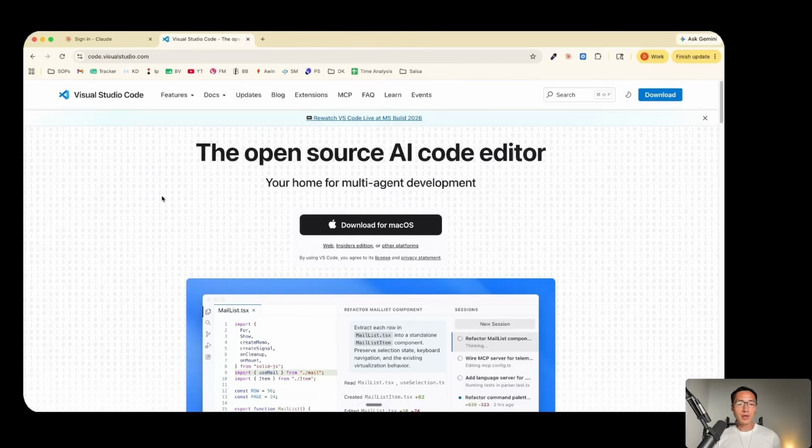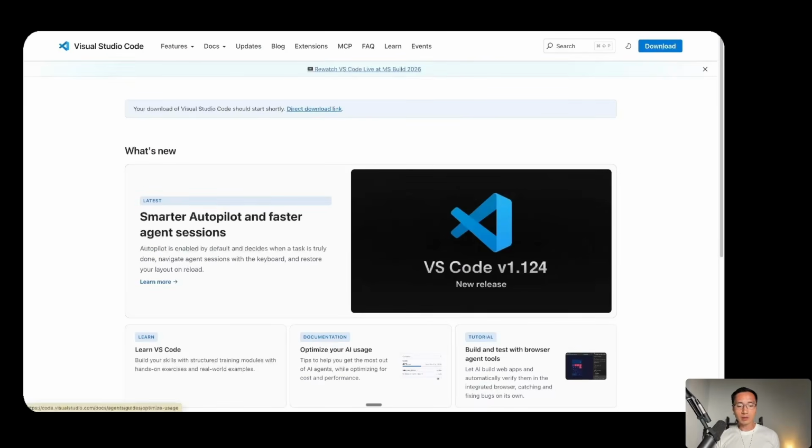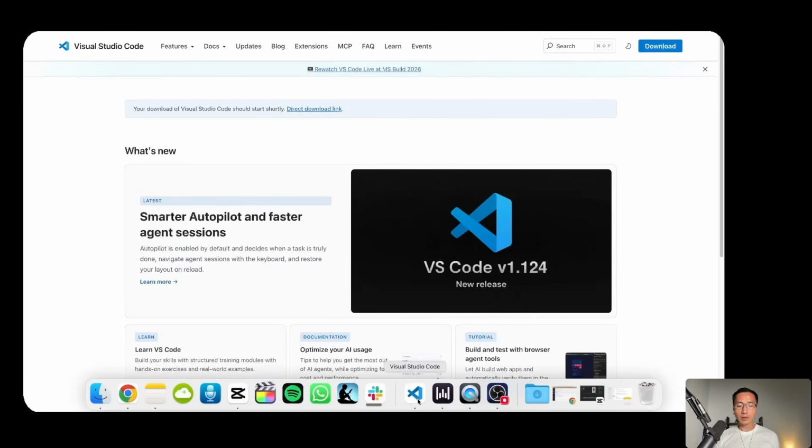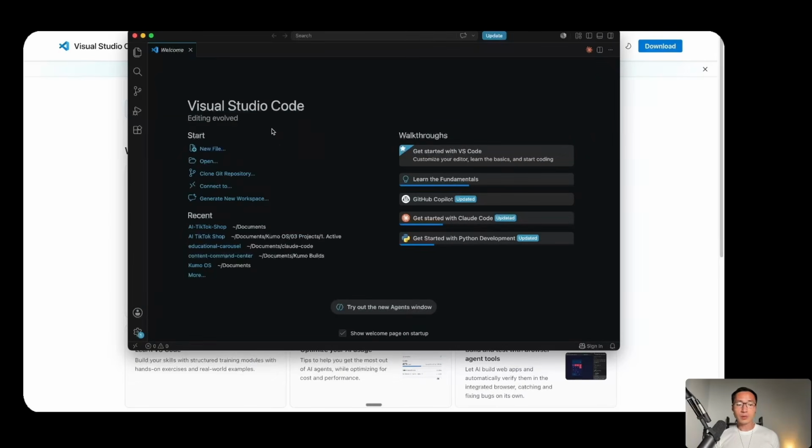So once you're on this page, you can download Visual Studio Code for your operating system. So you can just click on download and then just install it. Once you have this installed, we can just come here to open up Visual Studio Code. I'll just click on new window. So here we have Visual Studio Code open.